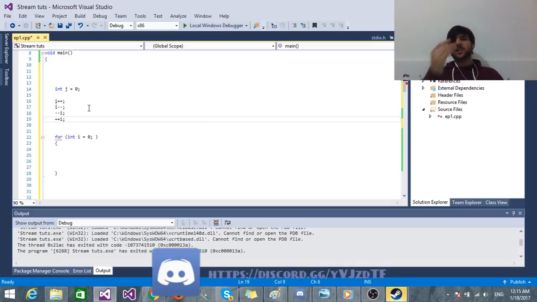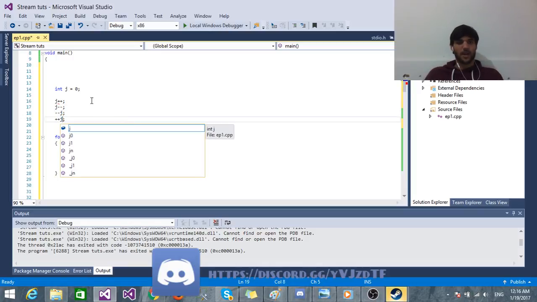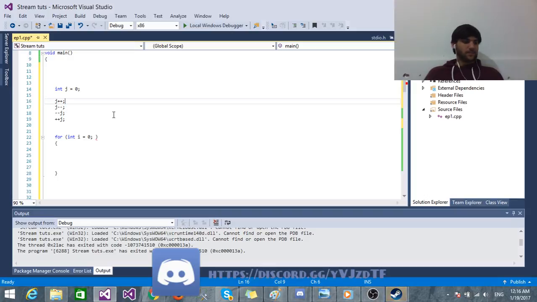Now you might be asking the question, what does it matter if it's in the front or back? It doesn't matter. It still ups it by 1. But if you put a plus plus in the beginning, before the J, sorry, that was supposed to be a J, because I is not declared yet. Like we said, the program runs from top to bottom. There you go, the error's gone.